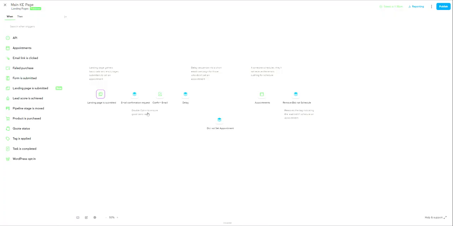Now, one thing that we are also making sure of is that we're going to get an email confirmation request, right? We're going to double opt in to make sure we're getting good send rates and not falling into spam boxes. We don't want to end up getting blocked because we didn't do our due diligence and get our double opt in. After that double opt in, I've got a 3-day delay set up here. Again, this is just to provide some time to make sure that we're giving them every opportunity to schedule out their appointment.